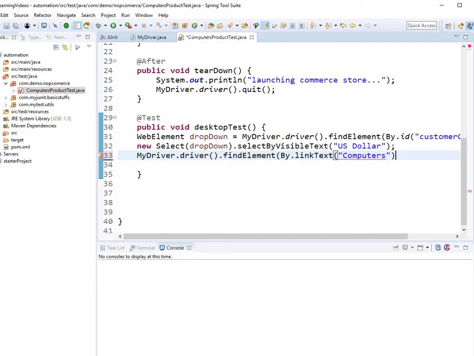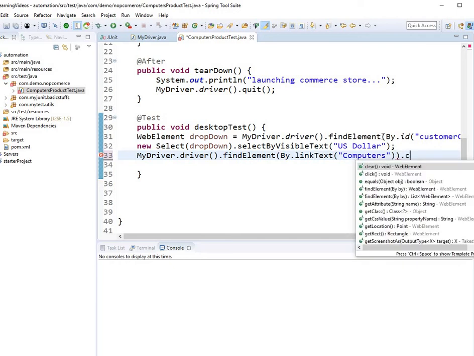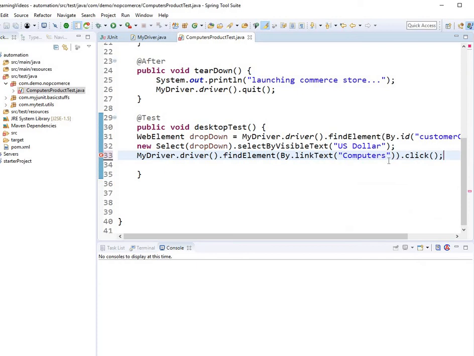Okay, that's my link text, and I need double quotes, dot click. Okay, now I want to click this guy, and then computers. So here, if you see, this now became italic. So my driver dot find element by text.